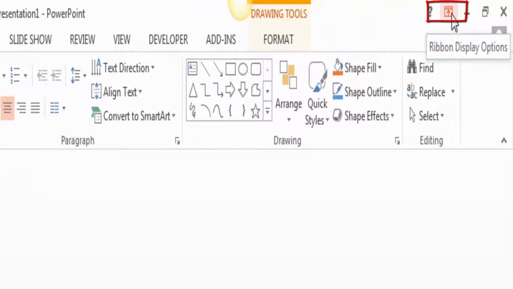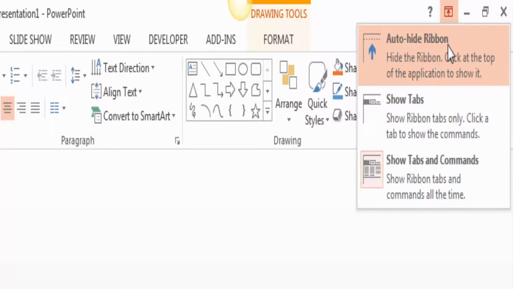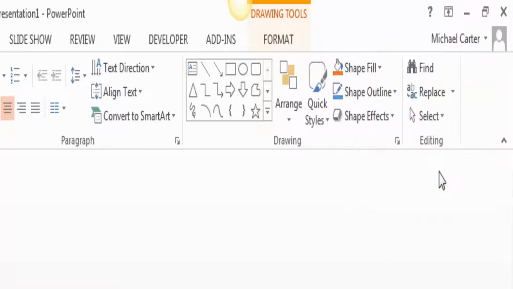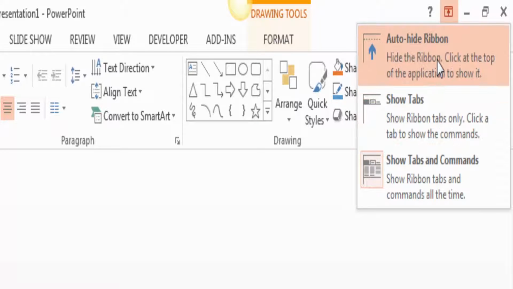If you need more space on your screen, you can minimize, hide, the ribbon by double-clicking the active tab. To restore the ribbon, double-click the active tab again.